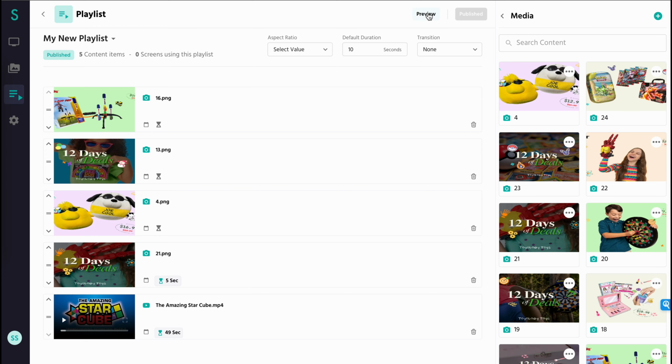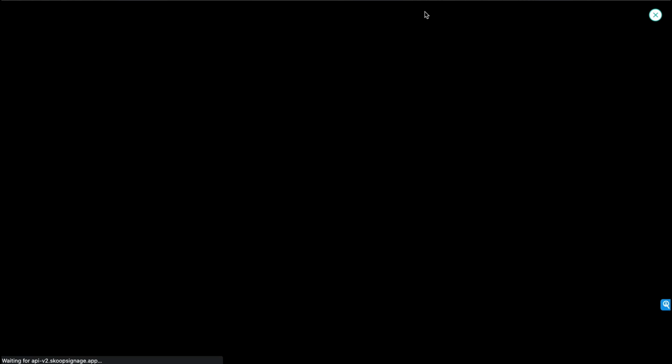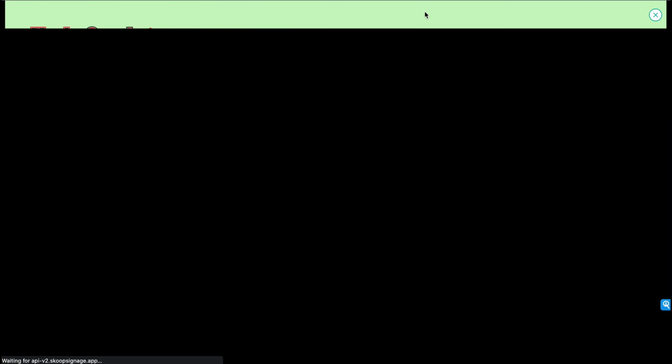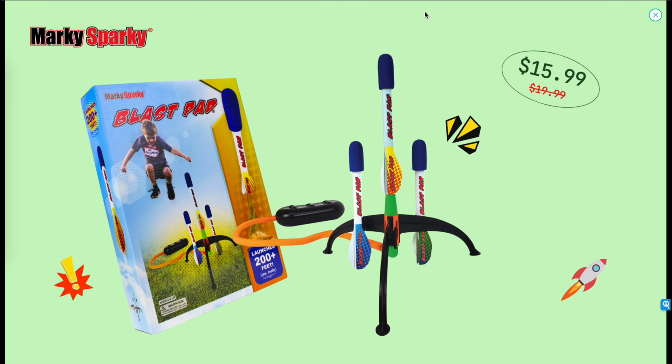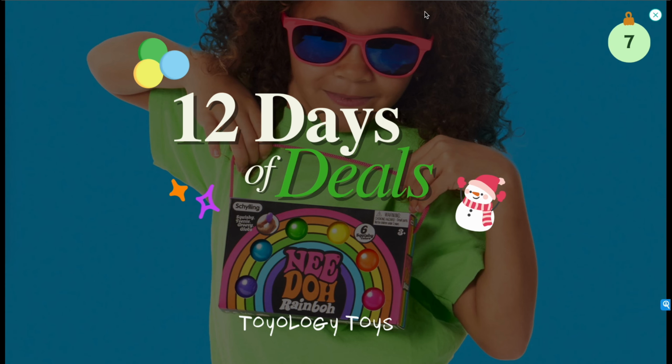You may also preview your playlist, tapping the preview button. It'll take a few seconds to load, but once it loads, you'll get a live preview of what your playlist is going to look like, so you can validate that it's playing in the correct order and each item is playing for the correct period of time.